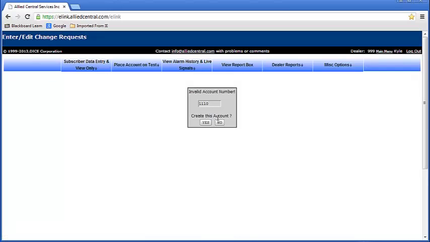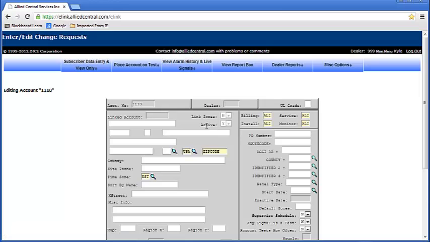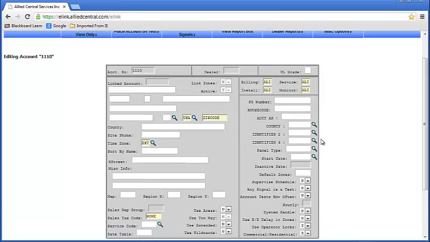Click Edit, and you will see that it says it's an invalid account number, and do you want to create it? Because it is a brand new account that I'm entering. Just go ahead and simply click Yes. You are then brought to the first page here of the Enter, Edit, Change screen.